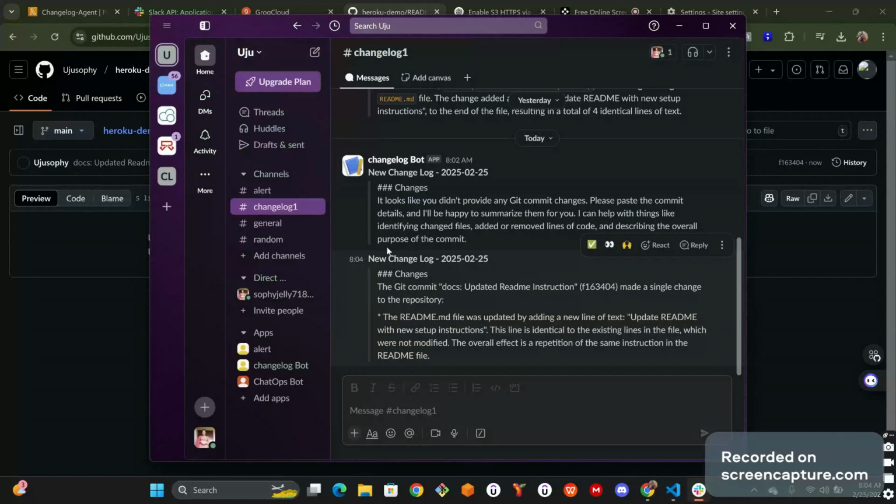So yeah, our Groq AI was able to analyze the commit that we made. You see the commit message, docs updated with new instruction, the commit ID, and it made a single change to the repository. This is the change I made: the readme file was updated by adding a single line of text, update readme, add new set of instructions. Look at that clean change log.